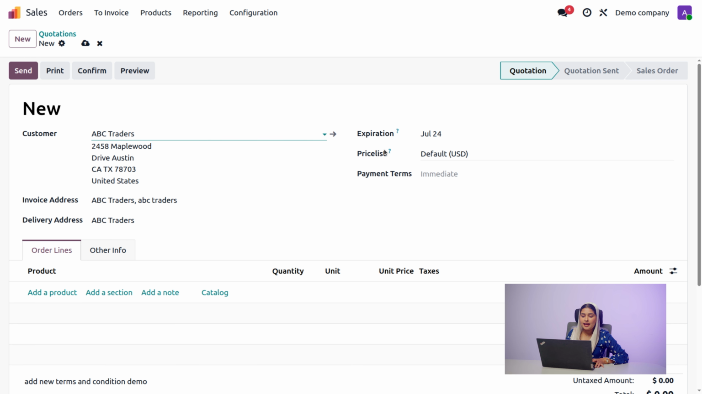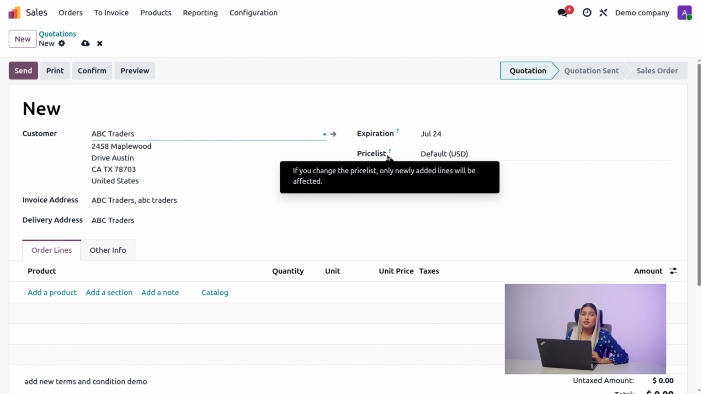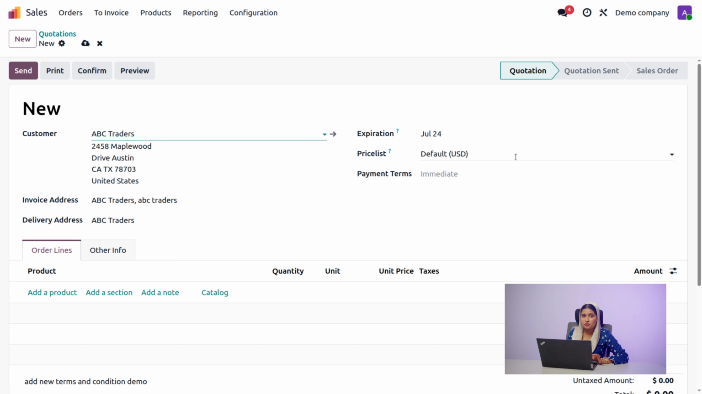And here it is a price list, which means if you are giving any kind of seasonal offers, or if any loyal customers are there, you can simply create them and you can use this inside any quotation.